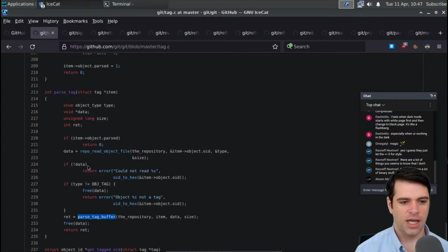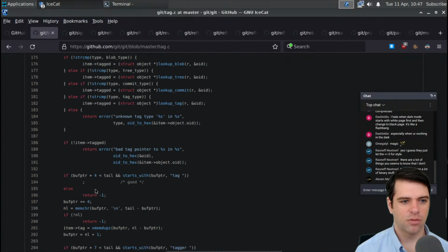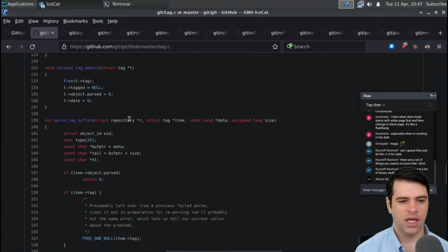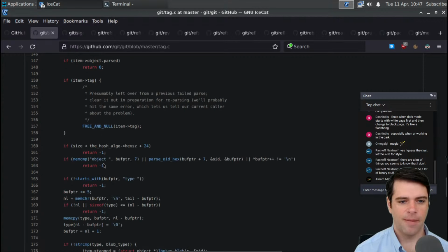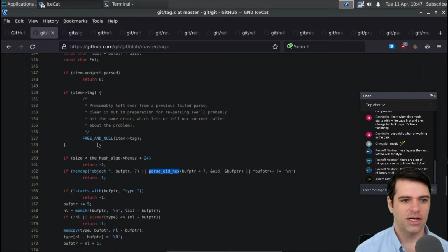All right, so parse tag buffer is really doing the work. Is that up here? Parse tag buffer. We've got some memcpy stuff. Parse OID hex. We're doing some sort of low-level stuff.